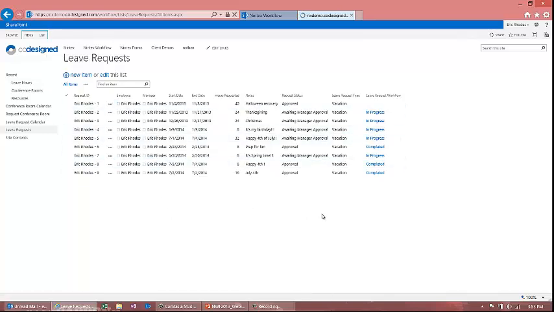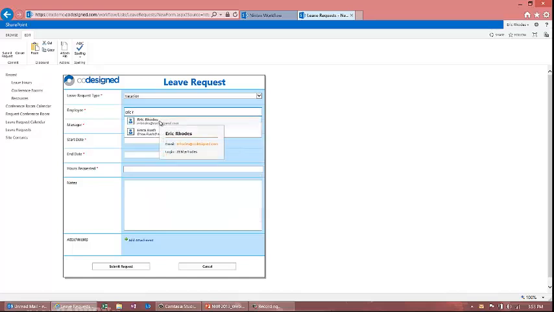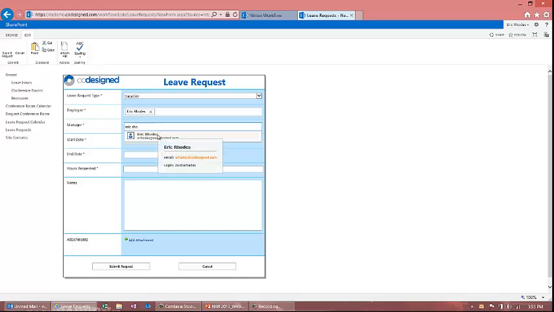When I do that, I've got a form that's set up here. And in this case, I know I'm going to be on vacation. I'm going to type in my information. This form could actually be configured too to pull in this information automatically, but for this piece, I'm going to have myself as employee and manager, so you can see all the different emails and things that I get throughout it.